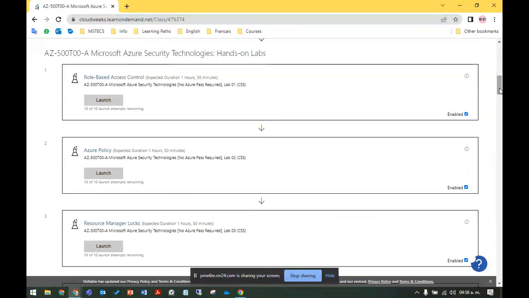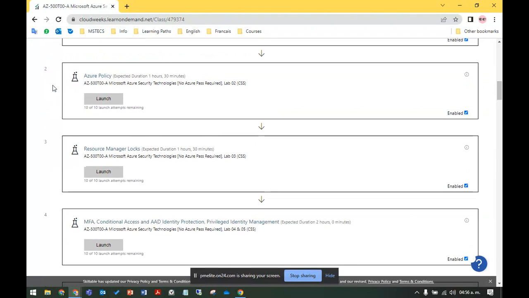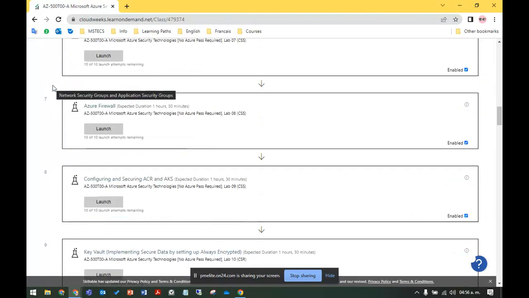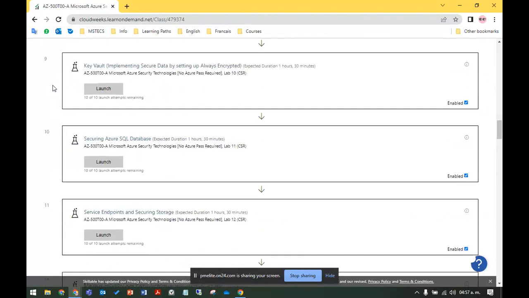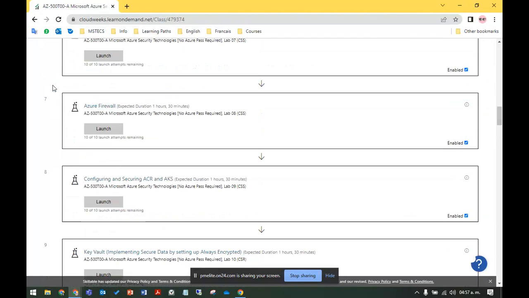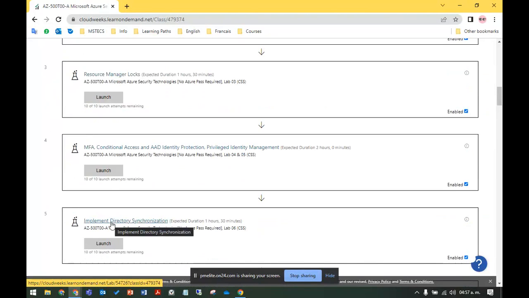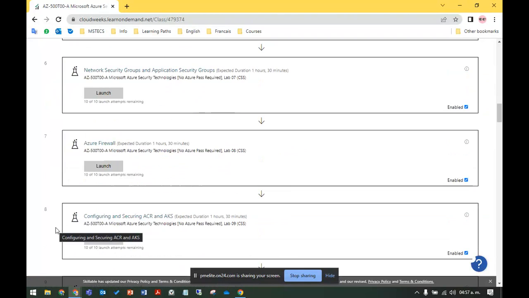Each module contains each module that we covered on the previous days. For example, day 1, related to managed identity and access, has its own activities. For example, we can see lab 1, related to implementing directory synchronization. This is related to day number 1, our first day of lab practices.